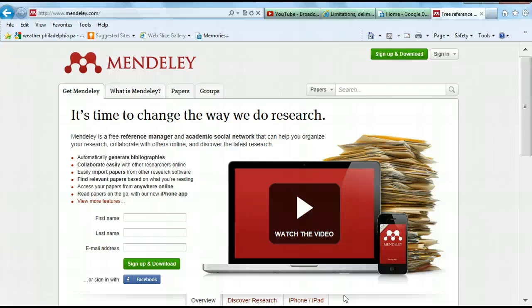Okay, today I want to show you a site that's going to help you manage your research paper. It's called Mendeley, and we're at mendeley.com. So the first thing you're going to want to do is sign up and download. And that's a real easy process. Mine's already downloaded, so I'm not going to be able to do that for you here.